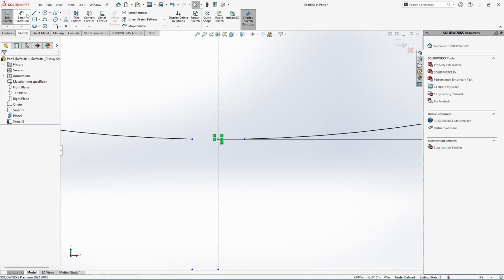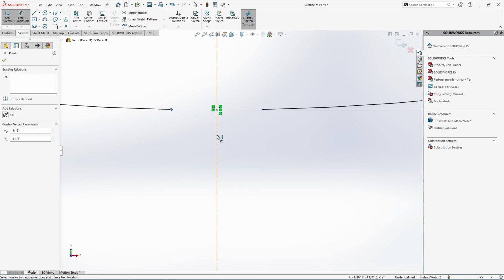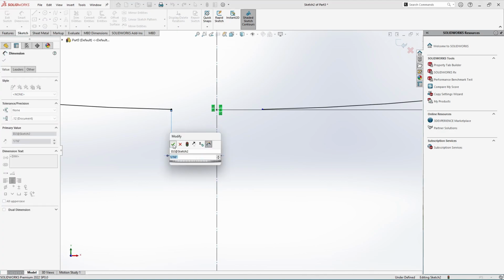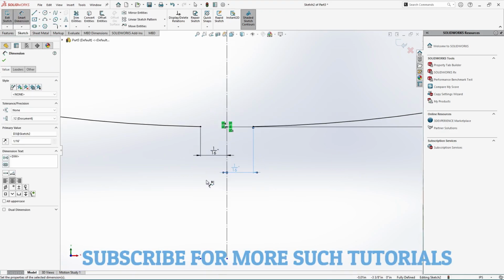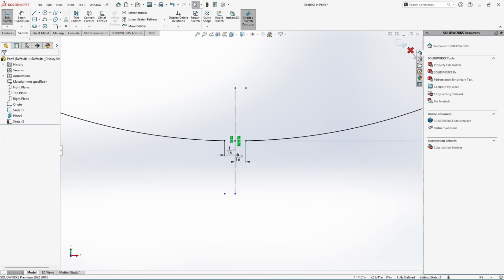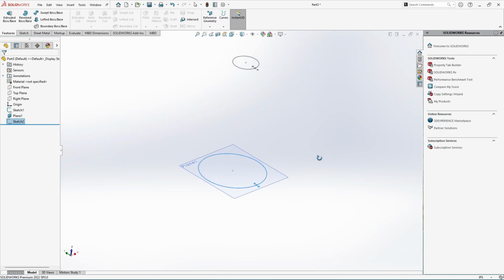and click on OK. Now select smart dimension and select the corner and make it constrained with the construction geometry line. So again, this contour is fully defined. Now exit the sketch. So basically we have two profiles.